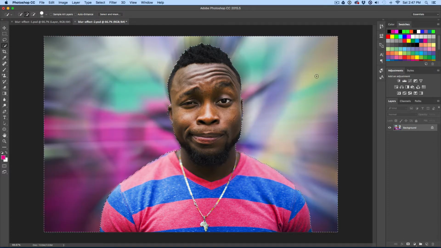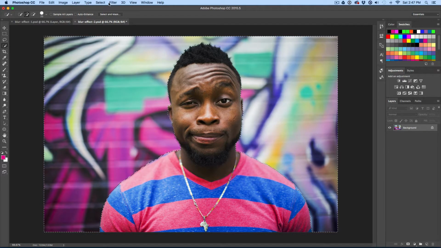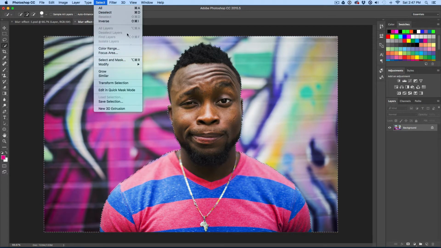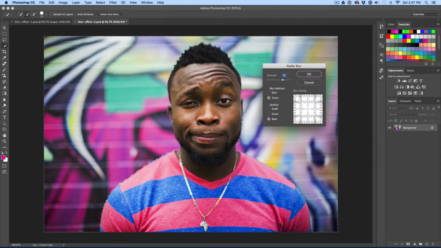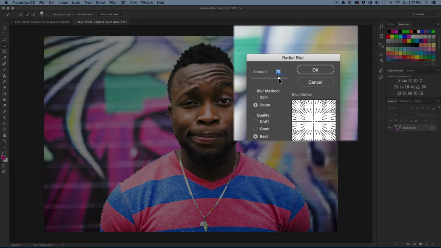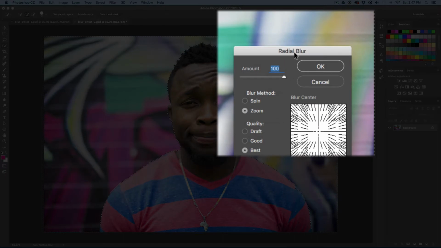and then now you can see it kind of zooms in a little bit from behind them. Now I want to show you one last thing and then we'll be done with this effect. So I'm going to hit Command Z. I'm going to go back and do Filter, Blur, and Radial Blur. Now I'm going to even increase it a little bit more. I'm going to go all the way to 100%.